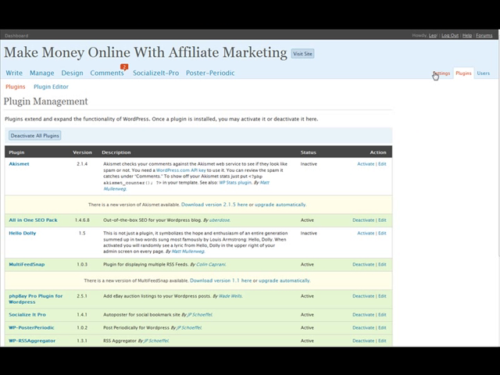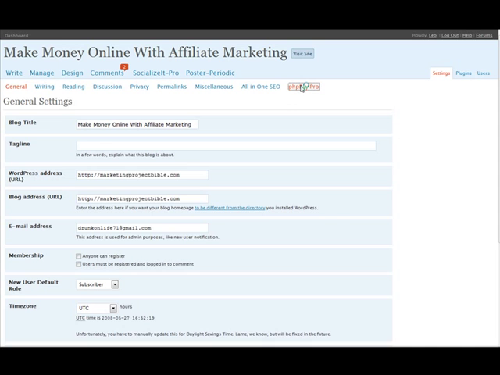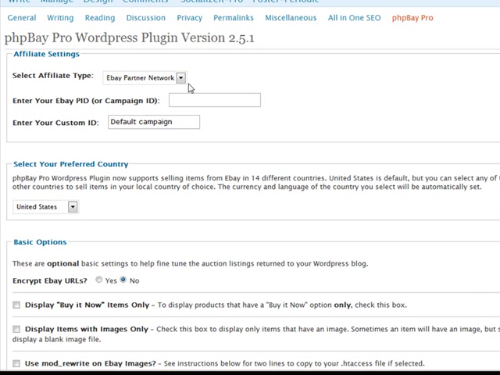I haven't set this up yet though. Once you set this up, you're going to go to settings and PHPBay Pro. Now this is your plugin settings. You want to go ahead and throw in some data here. Basically, it's going to ask you to select an eBay partner network, and as you can see, there's all sorts of different partners that you can use. Eventually, it's just going to be the eBay partner network. So go ahead and apply for the eBay partner network just to make things easier on you.